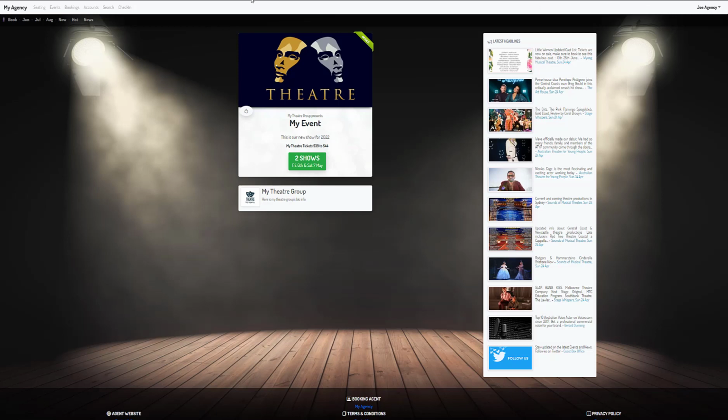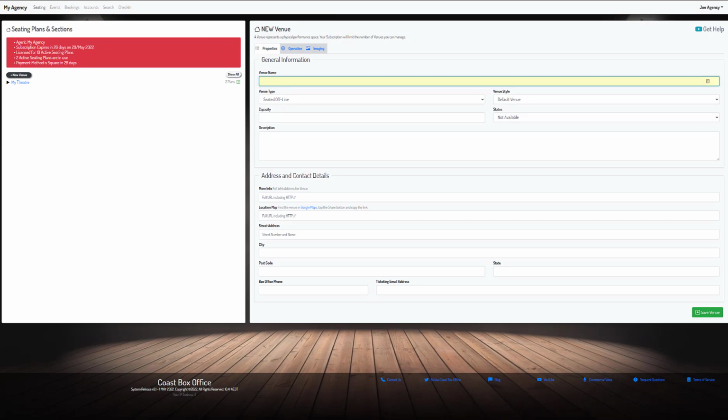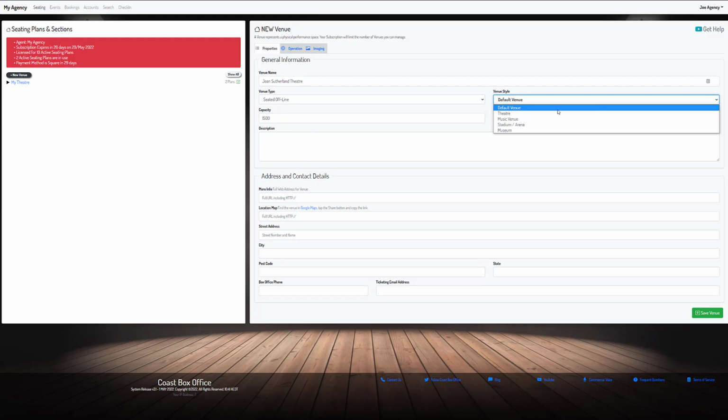punch it straight through. So the very first thing, we're loaded in under our agency here, my agency. The first thing we need to do is create a new venue. And this particular venue is going to be the Joan Sutherland Theatre, which is a theatre in Sydney in the Opera House. And we're going to change that to theatre.